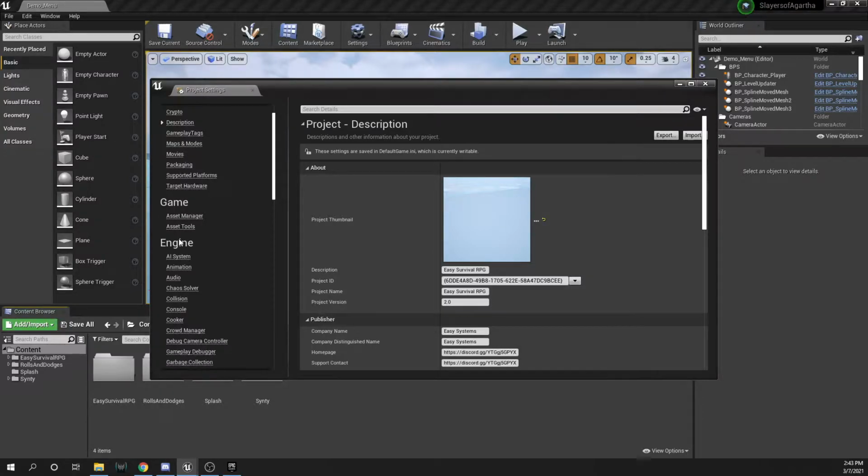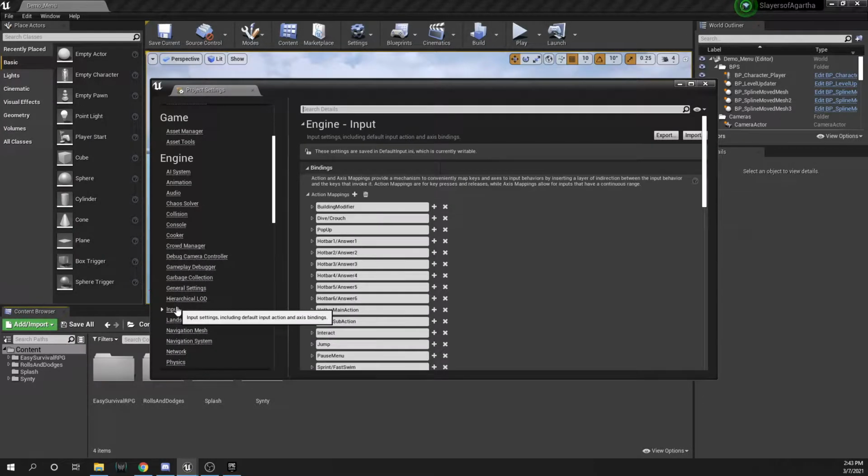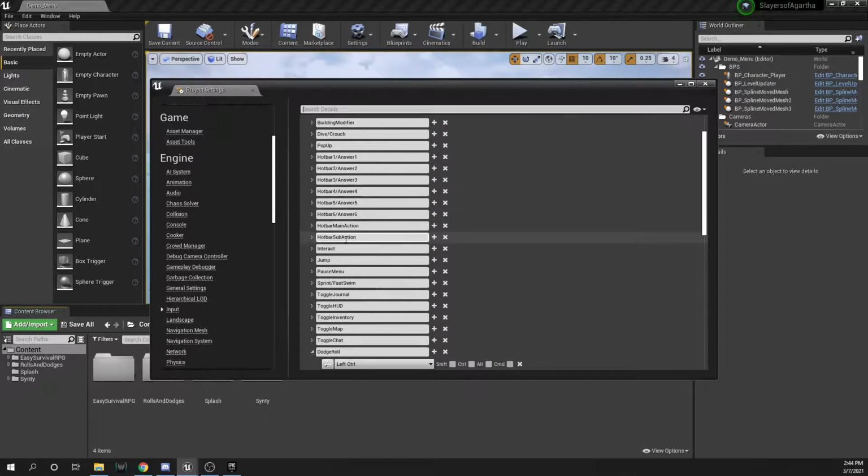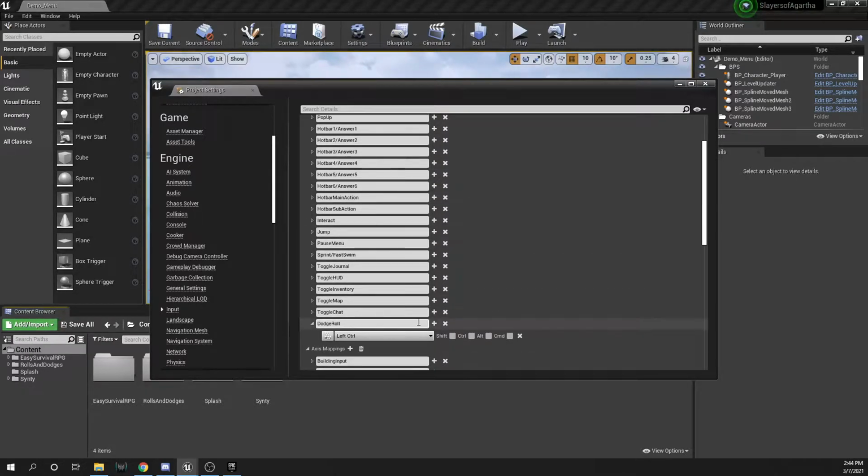From here, you're going to scroll down until you see input. The input is where all the keys in the engine are. For example, you can see the pop-up, which is when you hit space when swimming, the building modifier, your hotbars, etc.